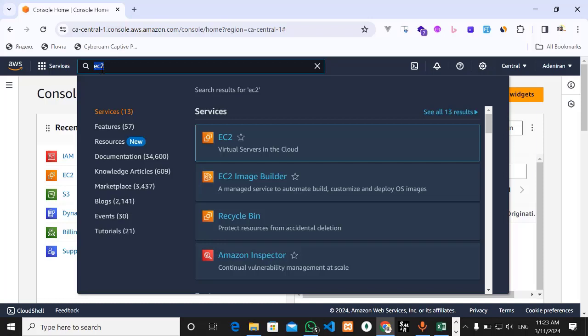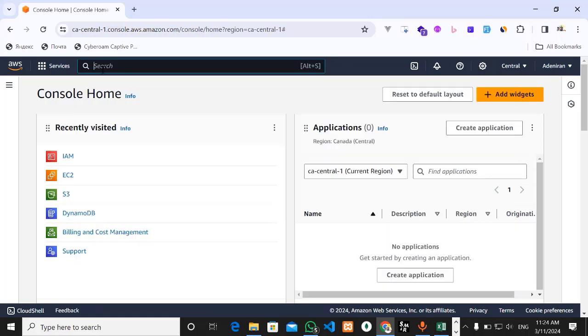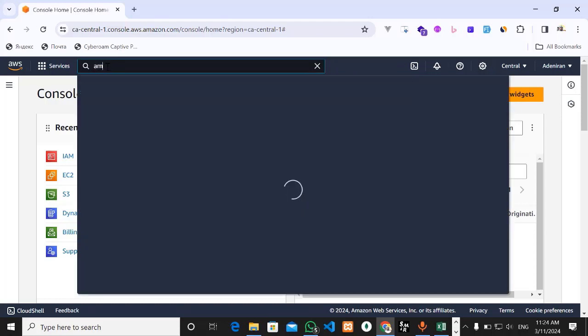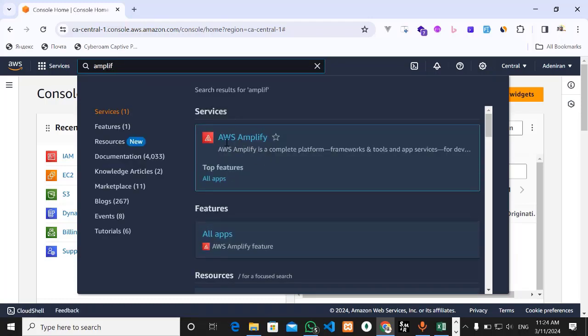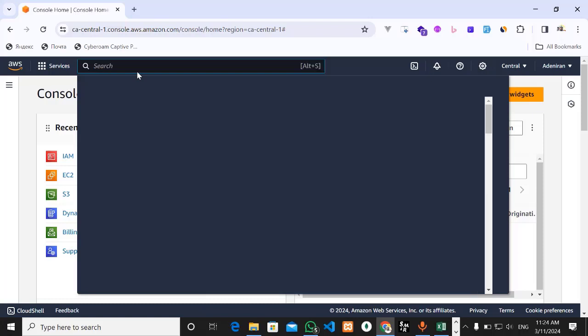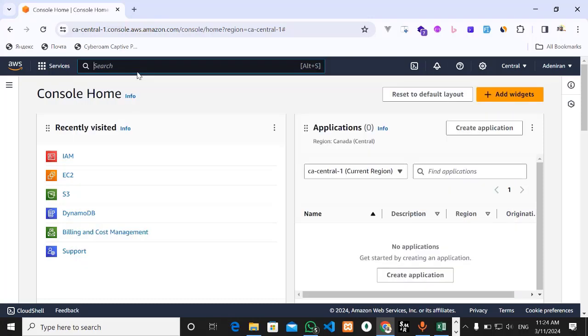EC2, IAM, DynamoDB. There's one particular service that we normally use, and when I remember the name... Very, very important is Amplifier. AWS Amplifier. You can click to locate that service. Any service you want to locate, you can find it this way.